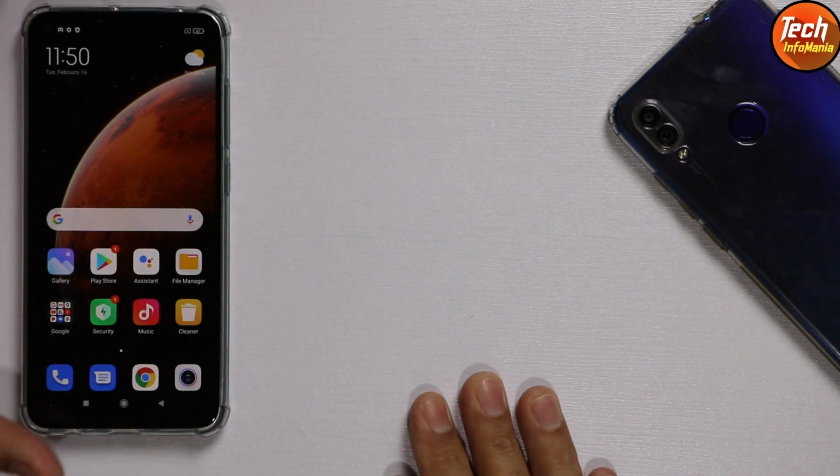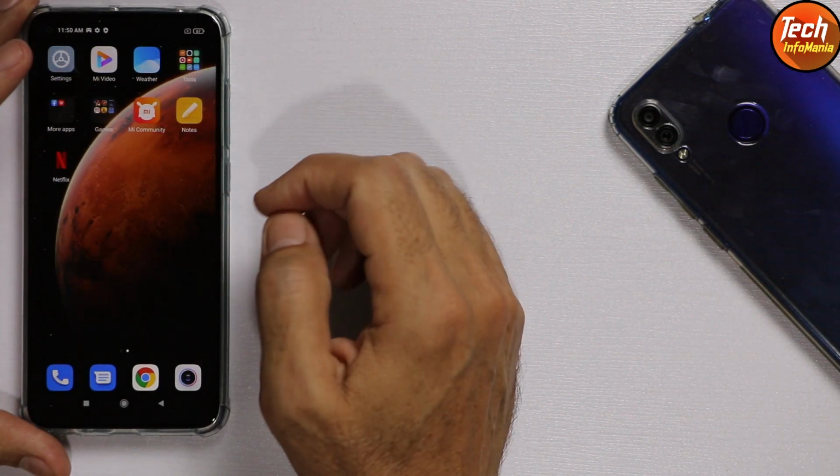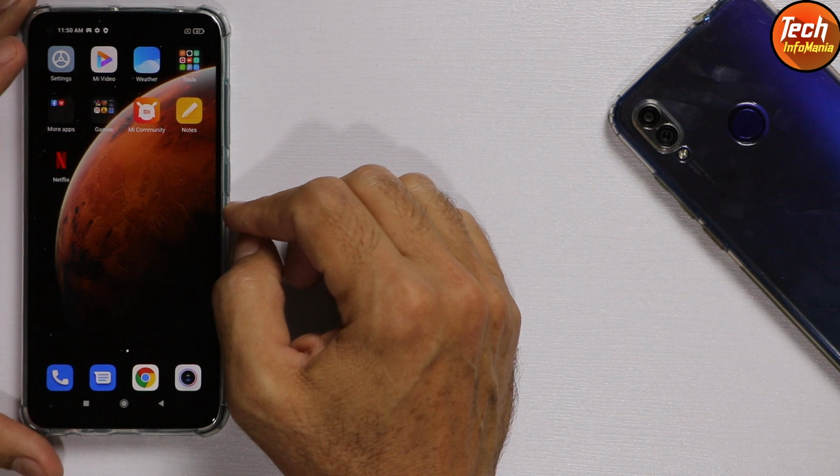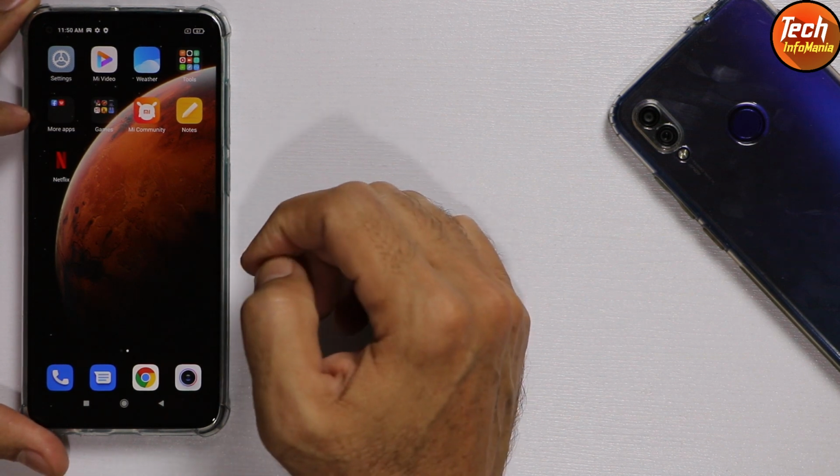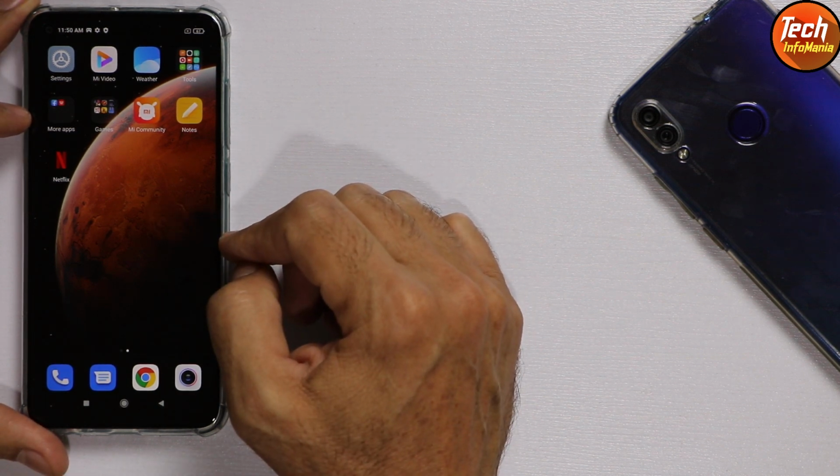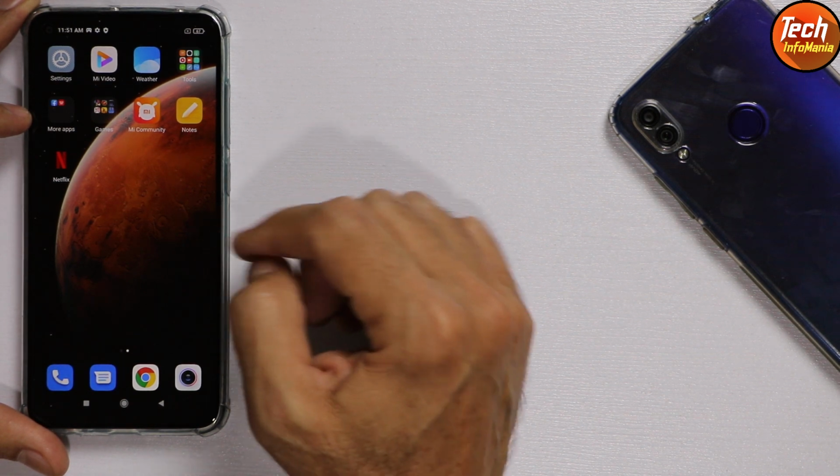Good day everyone, I have a Redmi Note 9 and I'm getting requests to make a tutorial video of flashing a custom ROM on the Redmi Note 9. I have tried flashing a custom ROM, but it was not booting.